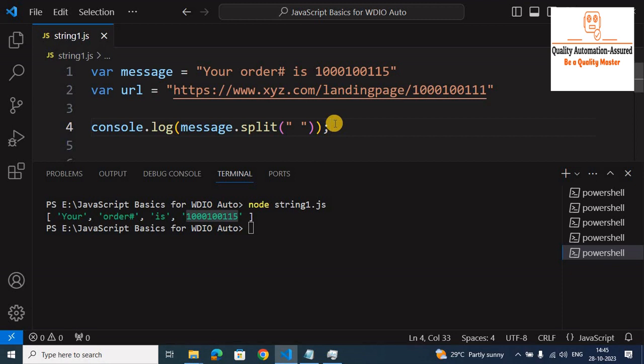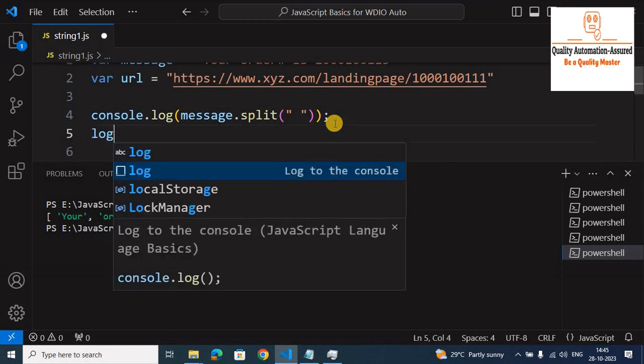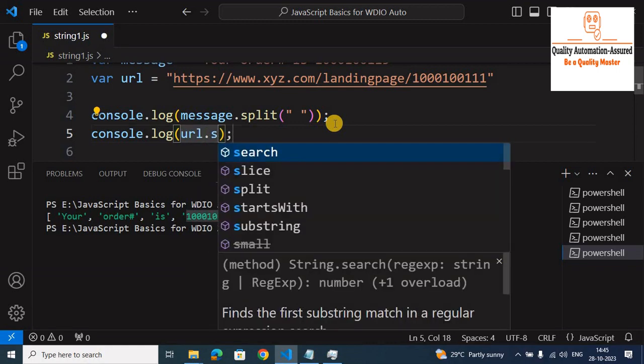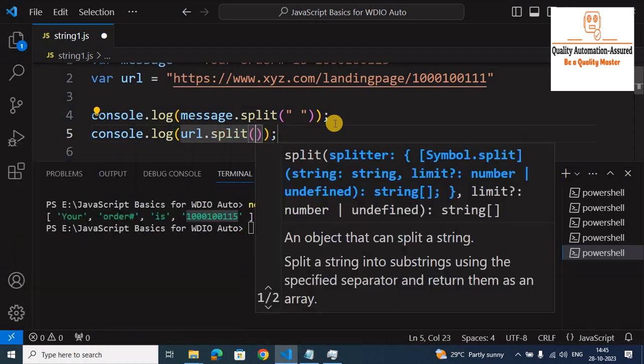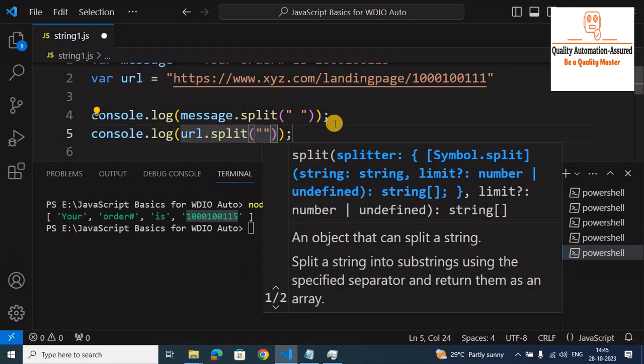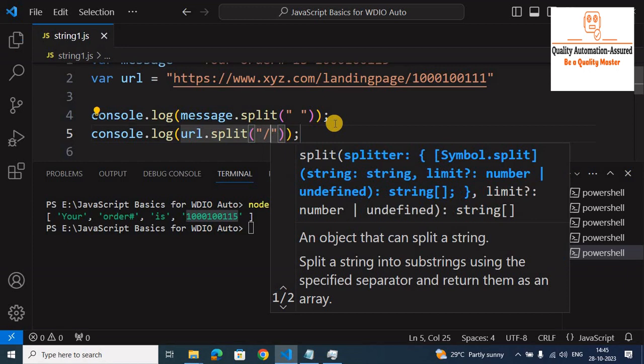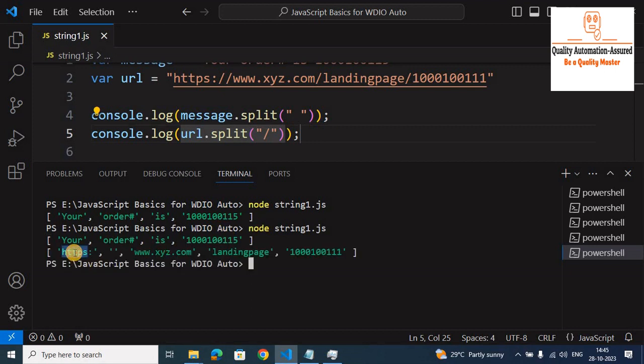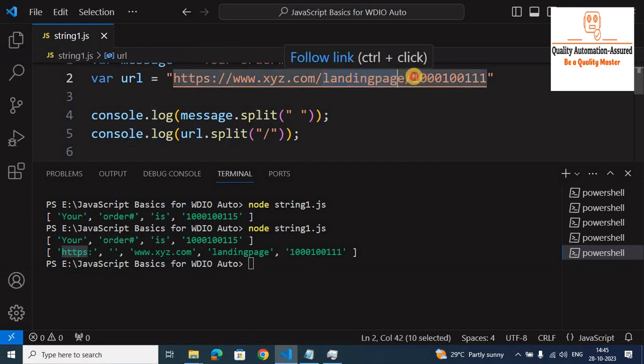Let me take one more example, something like this. console.log URL dot split. I want to split the URL with respect to the forward slash. Now you can see the output. This one is HTTPS. Here we have one slash, and it has removed it. Okay, so this is one chunk, this is one chunk and this is one chunk. This is a proper use case which we are going to see at the end of this video.